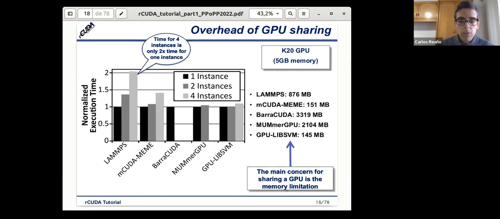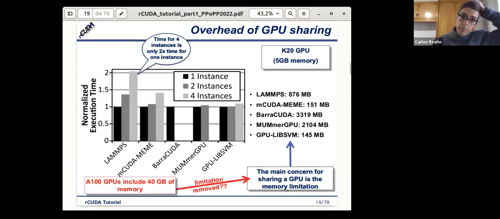So as we have already mentioned, the main concern for sharing the GPU is the GPU memory. We should also notice that we were doing these experiments with a very old GPU, the K20, but right now current GPUs have a high amount of memory. For instance, the A100 GPU has 40 gigs of memory. Okay, so maybe with the new GPUs, these limitations in terms of memory are removed.